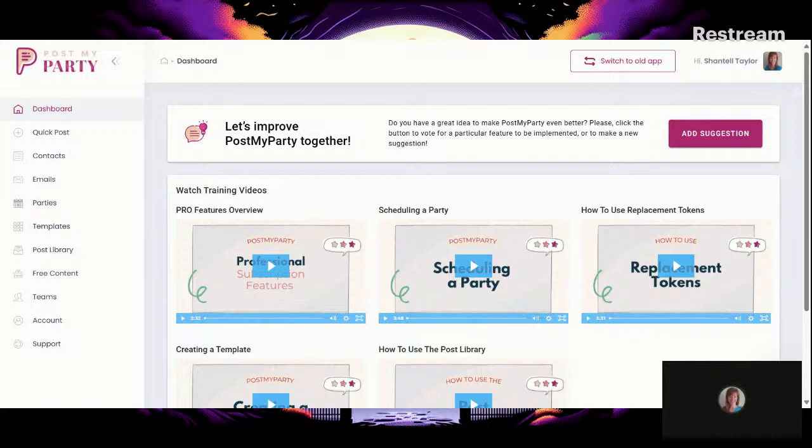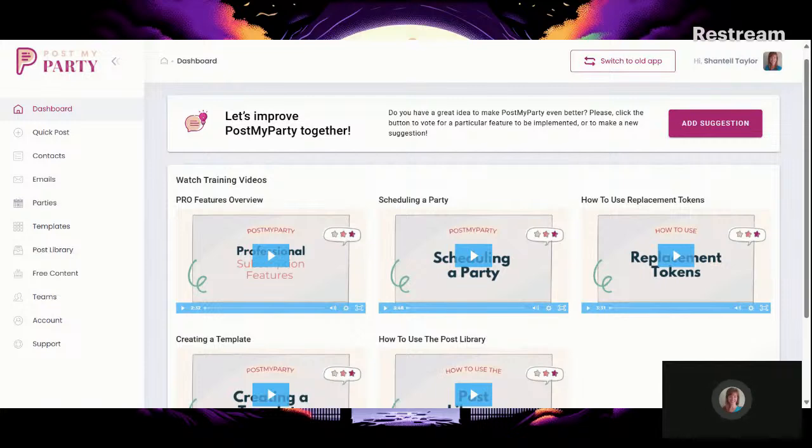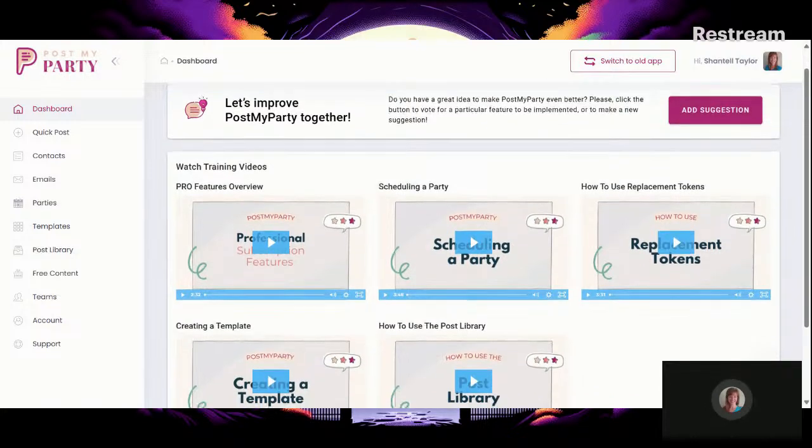Post My Party. So I have just logged in and I am on the main page, the dashboard for Post My Party. So you've probably downloaded some templates from our Leah's Legends webpage, or I have maybe sent you some. So I am going to show you how to edit those really quick.